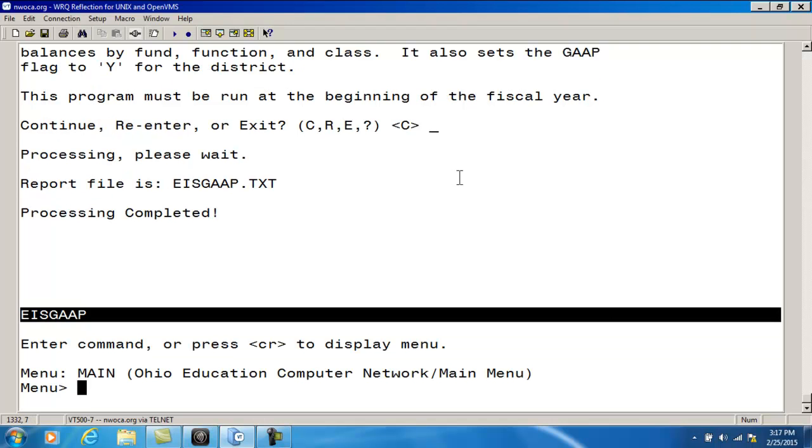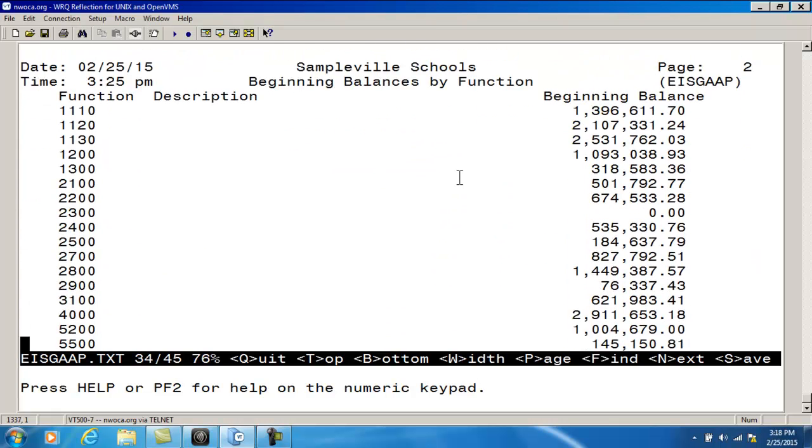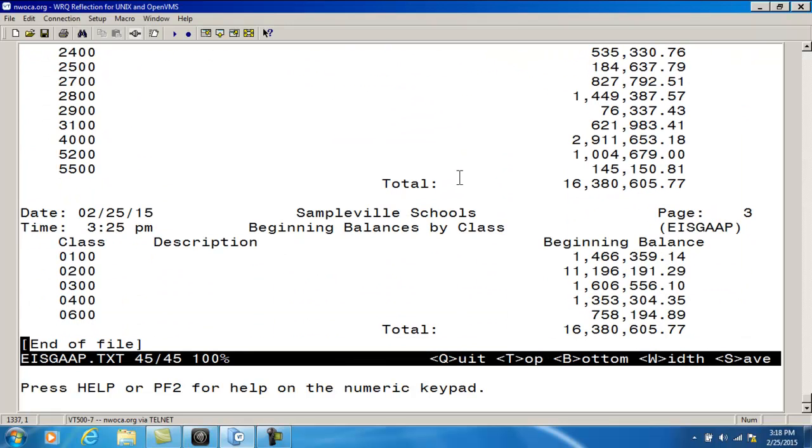And it does generate a text file, the eisgap.txt. And if I look at that, it's going to give me my beginning balances for fiscal year 15. Here's my fund. Note the description is blank. That's because during the cleanup process, I did not enter those descriptions for those funds or functions or even asset classes in the maintenance programs yet. So that's something obviously that the district can still do. I just didn't do it here in my test account.